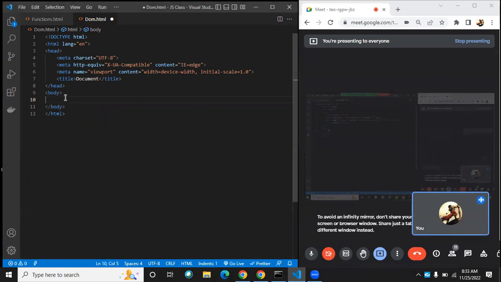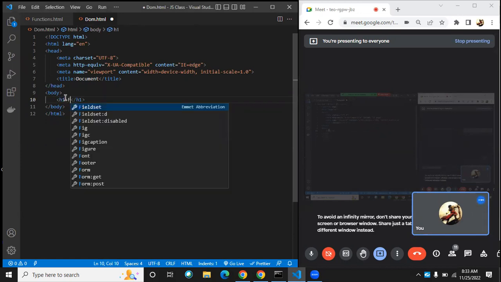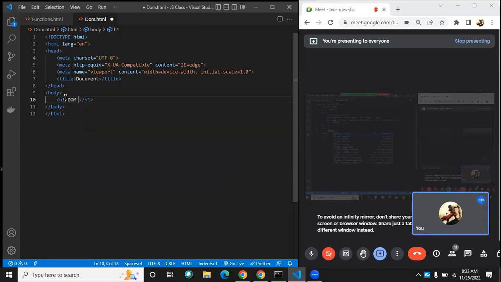Okay, so I'm gonna create an H1. So I'm gonna create a few elements. Okay, let's say DOM interaction. I'm gonna create an unordered list, list items. Item 1, Item 2, and item 3.